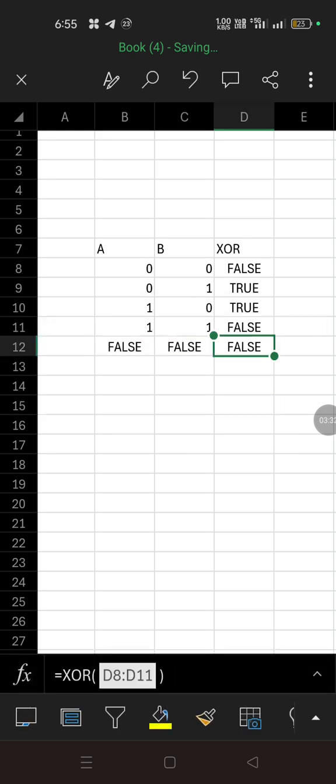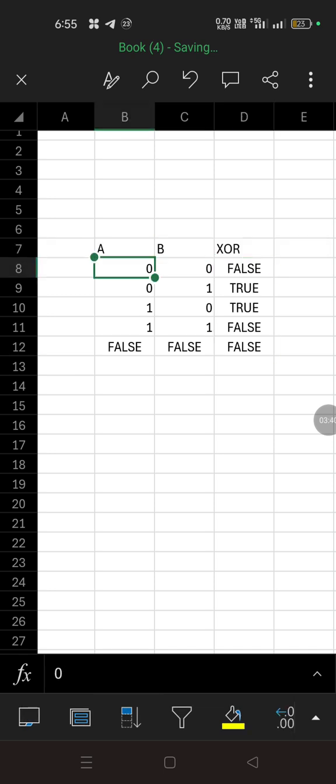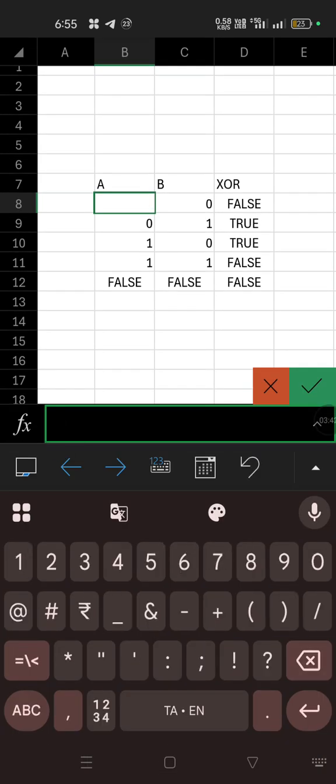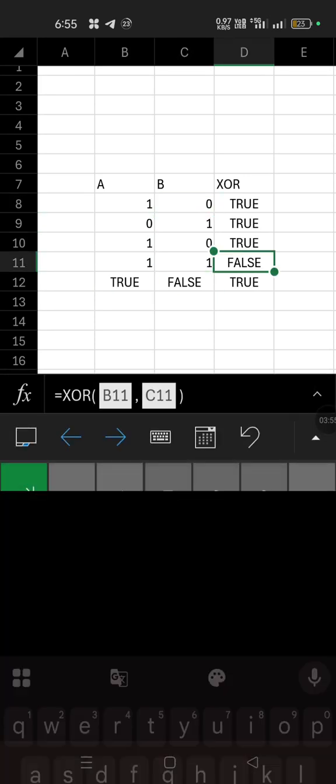So here why are we getting false? Here false occurs 2 times and true also 2 times, so we're getting false here. I change this A value into 1. So we're getting true here. Okay, only one 0 and three 1s, so we're getting true. Here normally 2 ones and 2 zeros, so we're getting false.